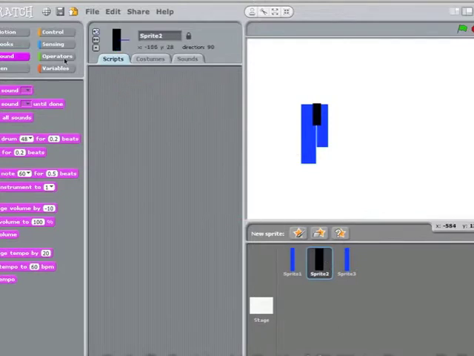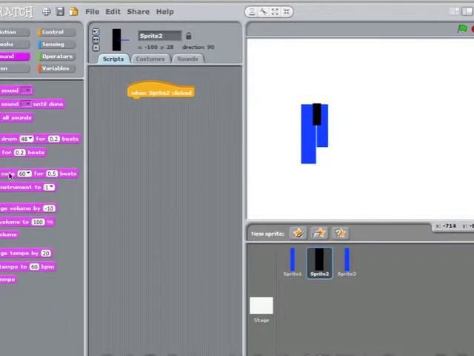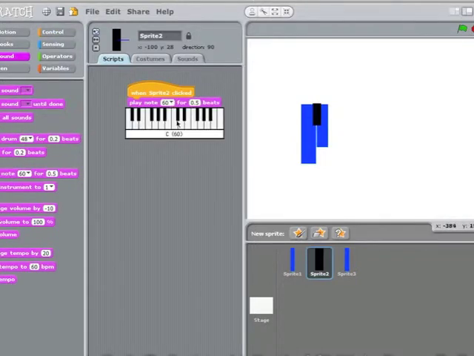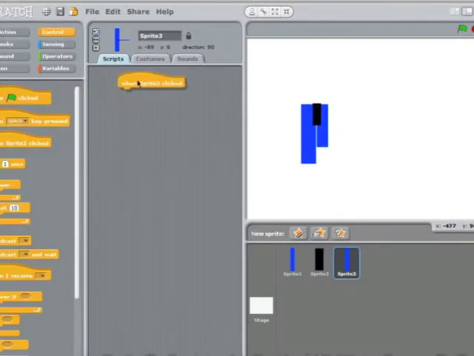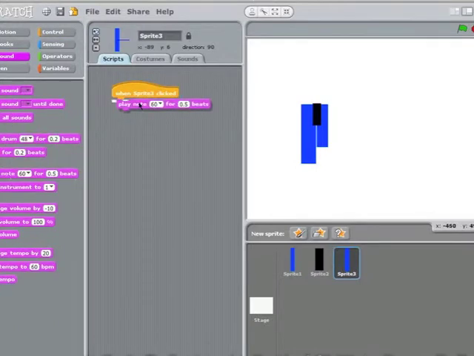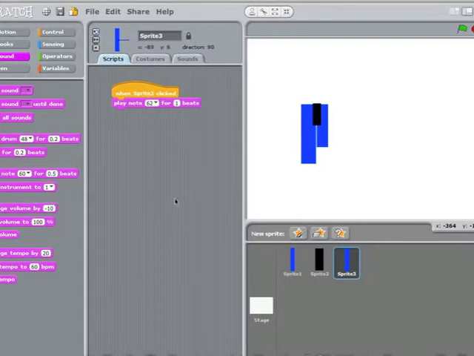Then I'm going to do the same thing with the other ones, except I'm going to change the note so that it plays the right note for that key. And I change it to 1 beat again. Then again, I put on Sprite 3 "play note" for 1 beat. You can also add more keys or change the instrument.